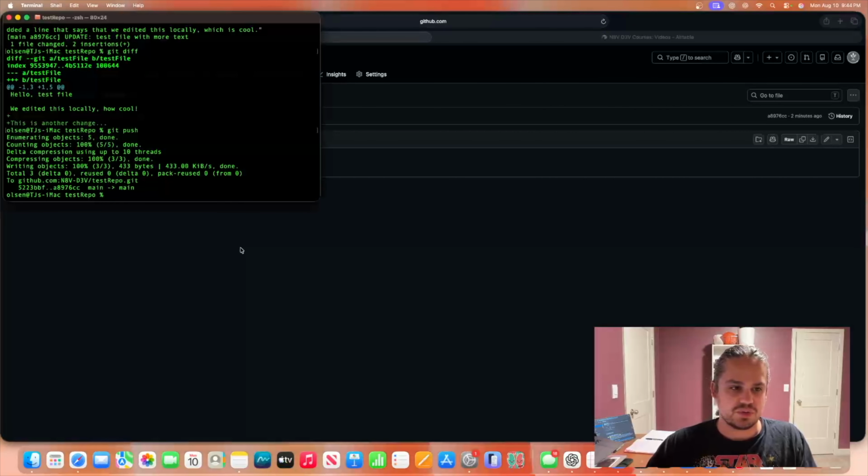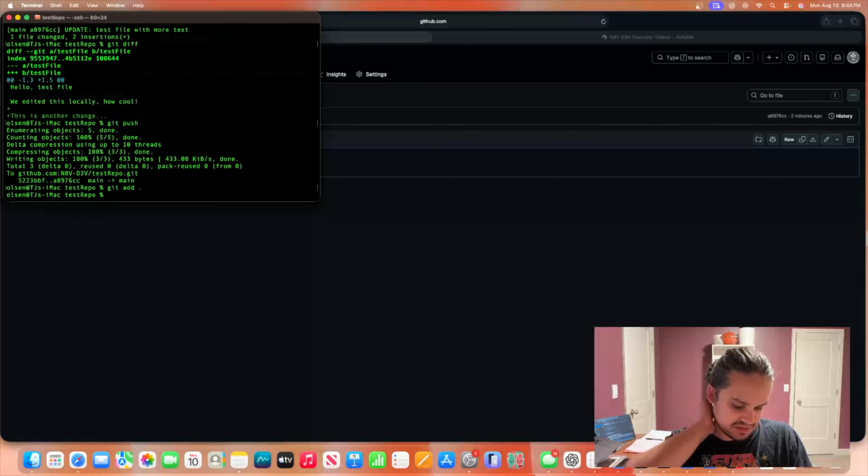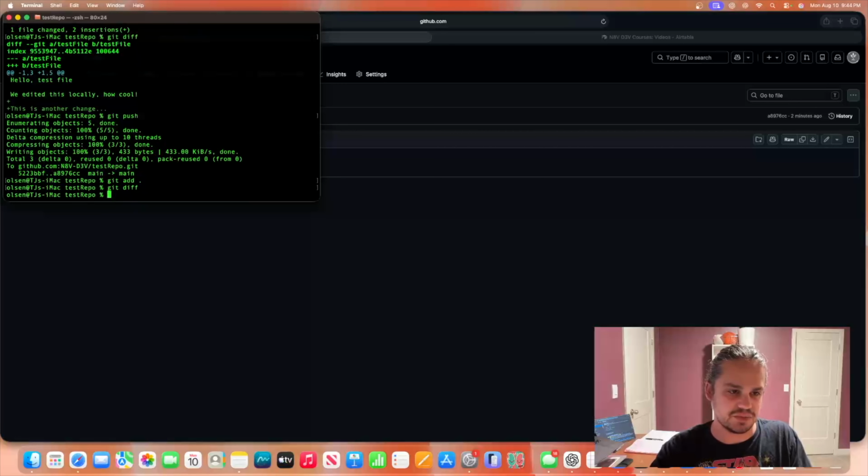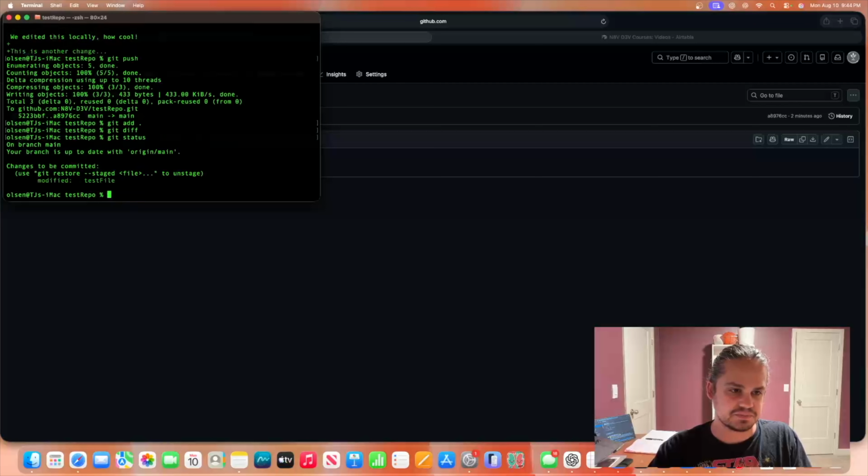So if we want to make sure the rest of our team sees the third change that we made, we would have to git add all. We'd have to stage that again. Now git diff again will be empty because there's nothing locally that is changed that has not been staged. But we can see in git status that we have some modifications to the test file that are staged and ready to be saved or committed. So let's go ahead and do another commit message.